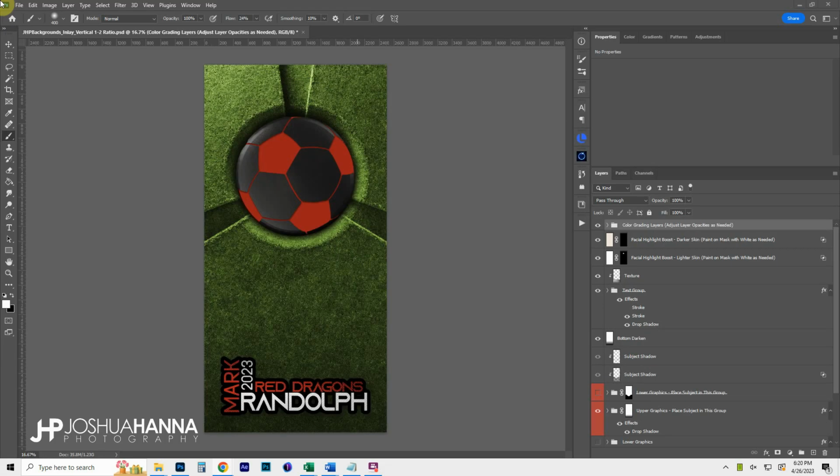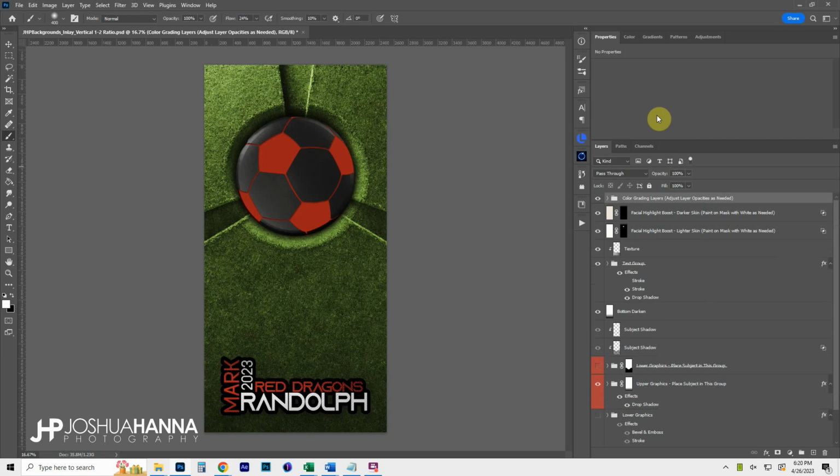Hello everyone, we're going to take a quick little walkthrough here of the newest design called Inlay. Just to do an overview of what we have layer-wise in here, it's pretty straightforward. If you're familiar with my designs, you're going to find this one pretty similar to use. But let's take a look at what we have here. So we'll just run through the layer stack.